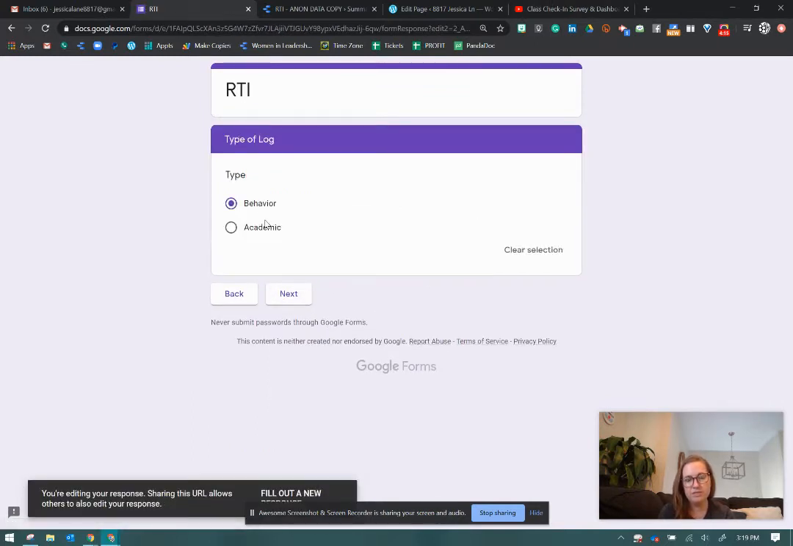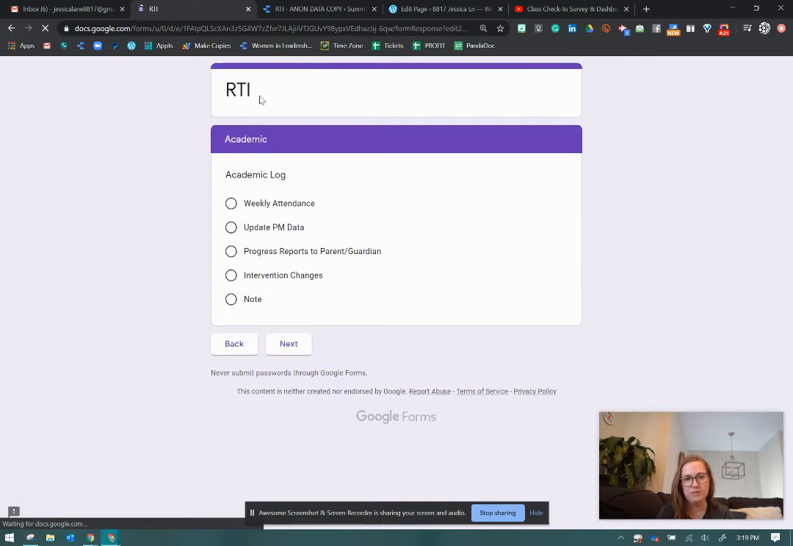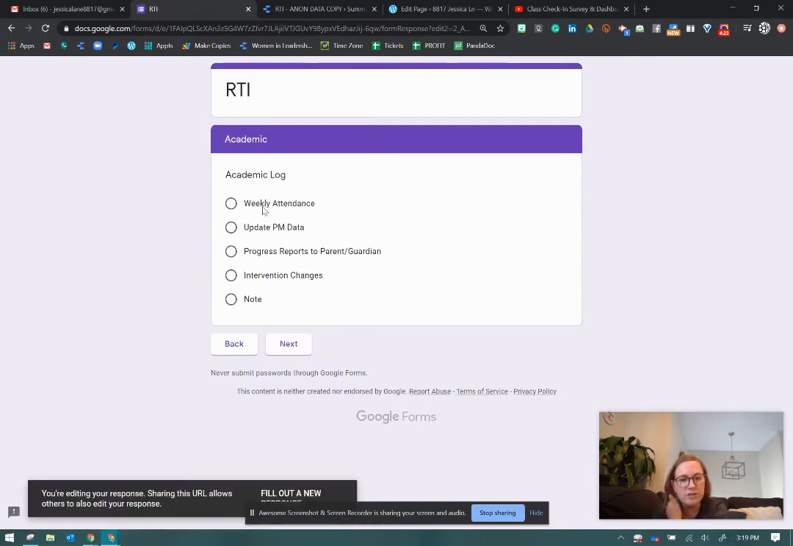Again, I'm going to go back and show you the academic side now. For behavior, there was a little note that you can add. It's really just an entry for you to put a note there. You'll see that those show up on the dashboard as well. For academic, you have more options. You have the weekly attendance log, update their progress monitoring data, progress reports to parent guardian, and intervention changes.